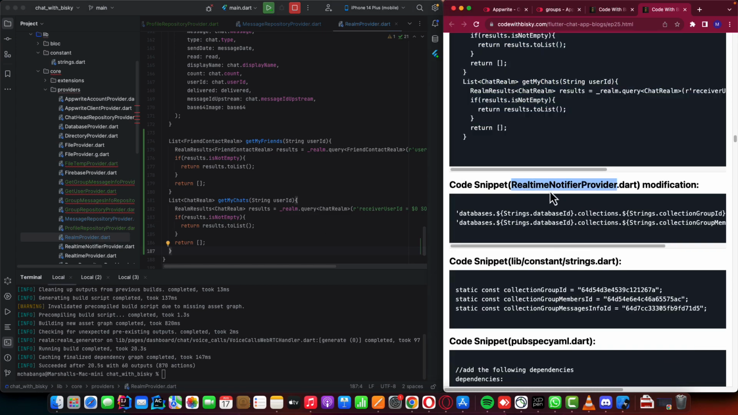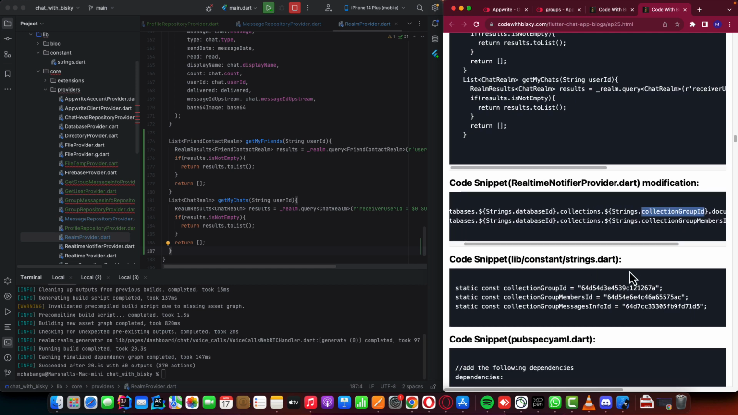Then in the real-time notifier provider, we want to be able to listen to the changes that are happening in the groups and group members for real-time group creation and messages. And when you create a group, we want another device to know that a new group was created for you. So let's go.